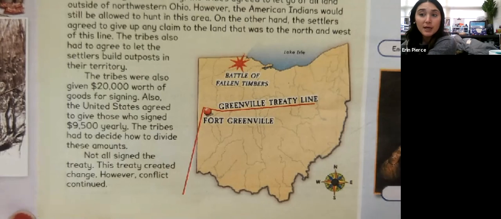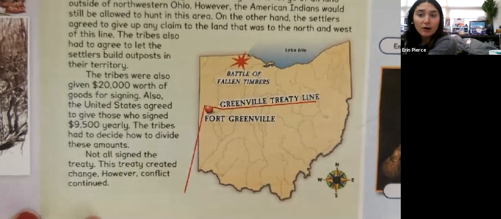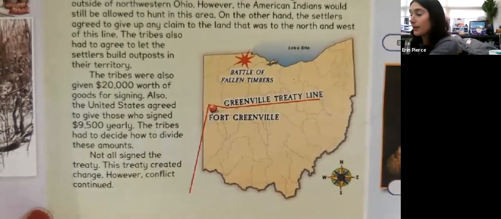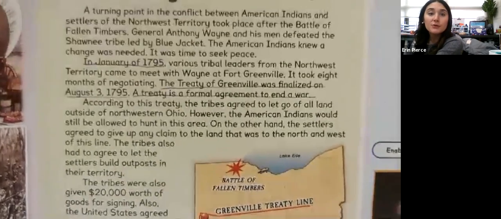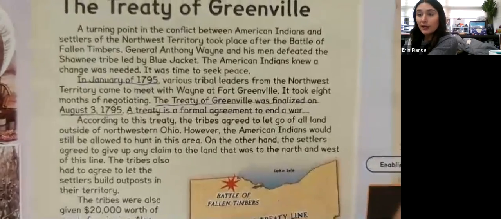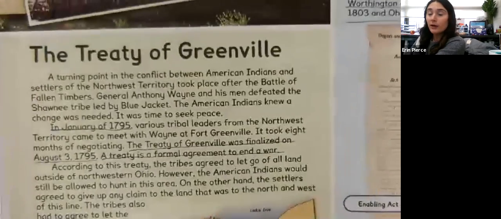Remember, conflict being that it is disagreement that often leads to some form of violence. So that's the kind of conflict that we're talking about. So we have our Treaty of Greenville. Make sure to go back and reread any other sections of that quick article.